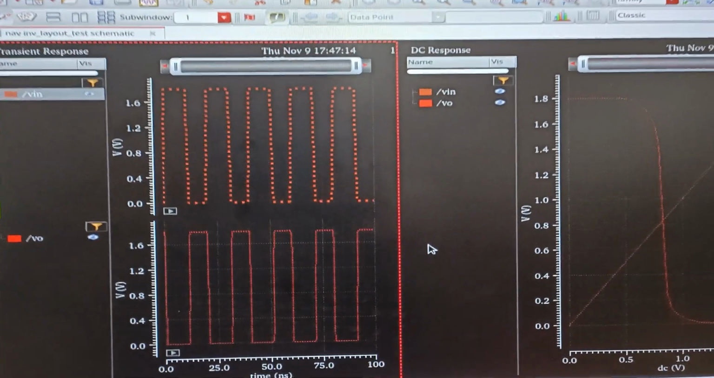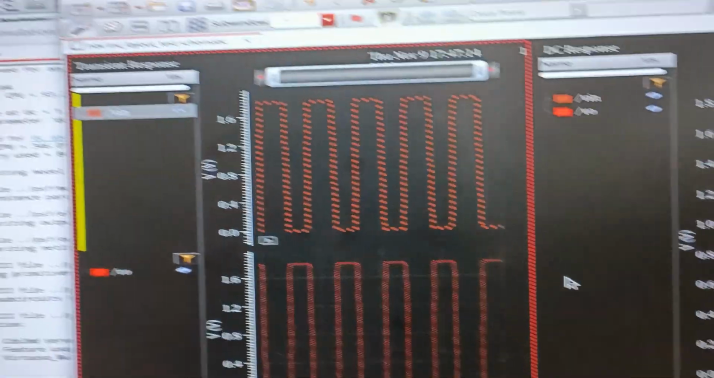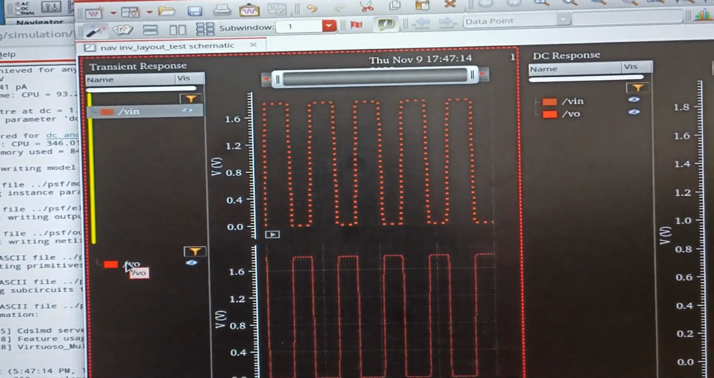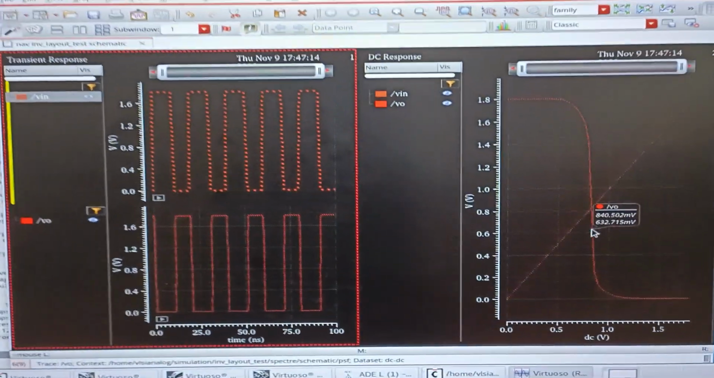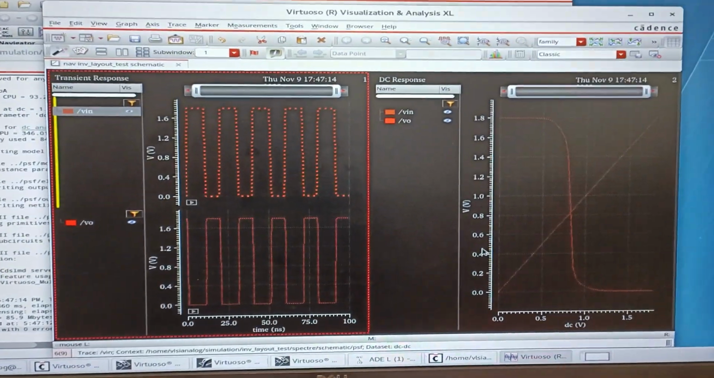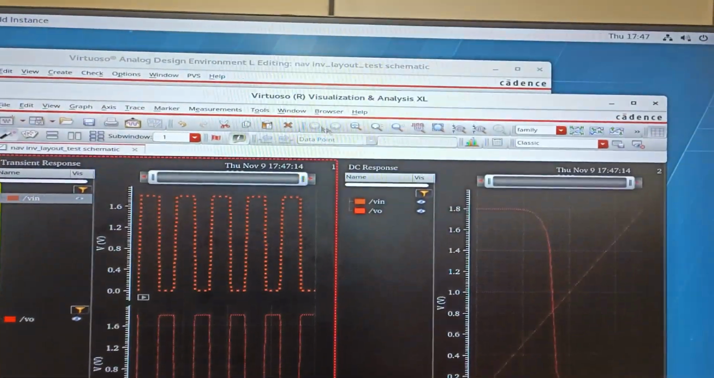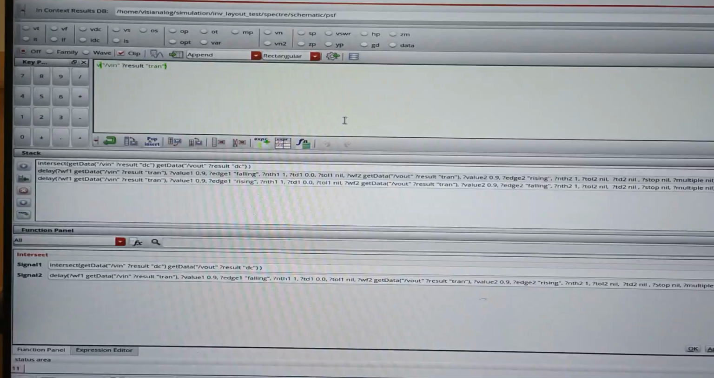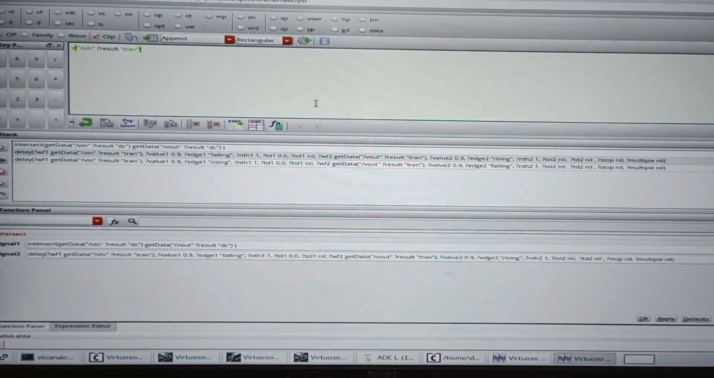So once you run the transient analysis, you will get a high for every low. The top one is V in and the bottom one is V out, and the right side is your DC analysis. So you need to do the delay calculation and the intercept calculation for this, just like how you did it. You need to go to the tools calculator and send the V in value and the V out value to the calculator.